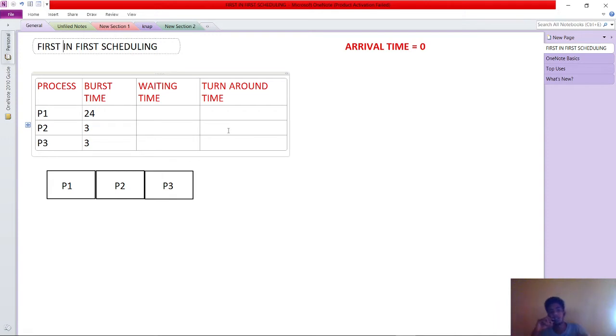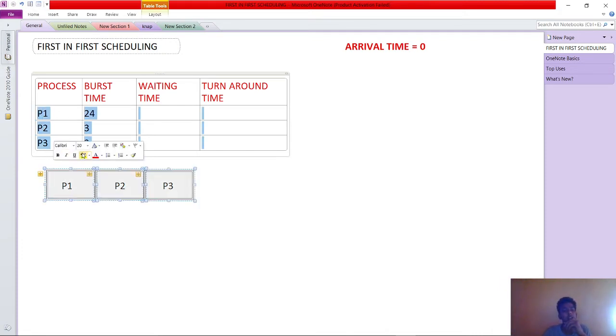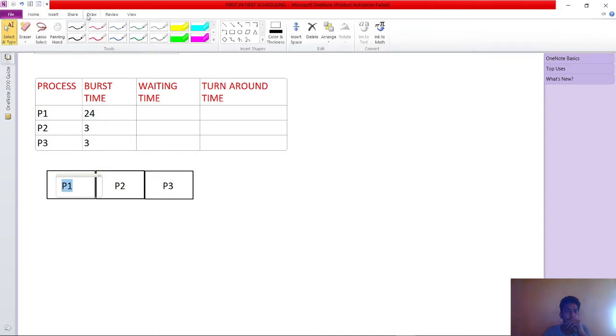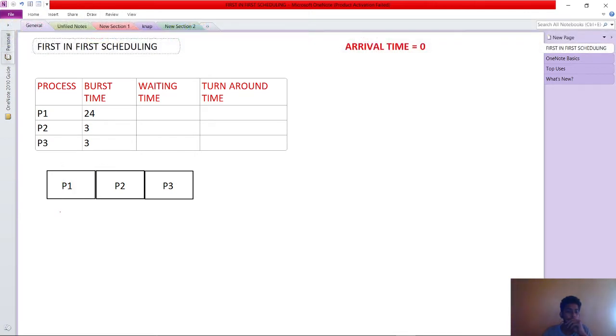So this is the process in first scheduling. So now let us execute. If the user has been given three processes, the processes will be taken from the user and they will go in the ready queue, and P1 will go inside the CPU. So this is the CPU, it will go inside the CPU and be executed as P1. So P1 will start executing here.